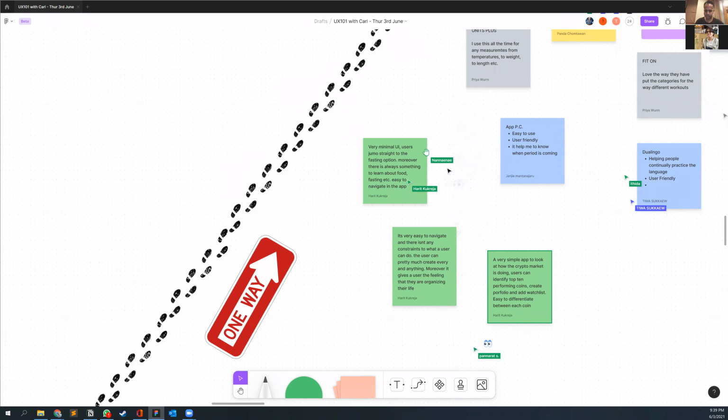The first one is Fastic. Oh yeah, Fastic. I have been doing a lot of intermittent fasting for like 2 years already. So I've been using this app for more than 6 months, and it's been very helpful to me. And it's great. It jumps straight to the fasting option, and there's a lot of stuff to learn about food, fasting, and everything around this.